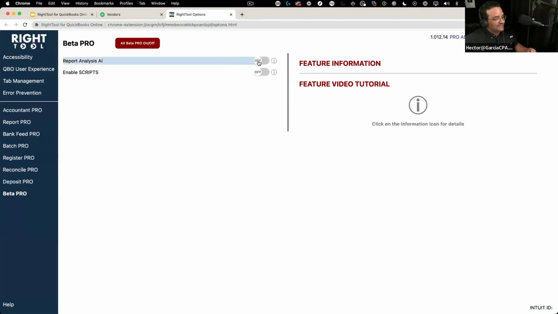One is the report analysis AI. This uses ChatGPT to add notes to reports, and the other one is enable scripts, which is probably less than 1% user usage. That one's really made for me because I'm experimenting with my own sort of homegrown scripts. So I'm going to show you both.